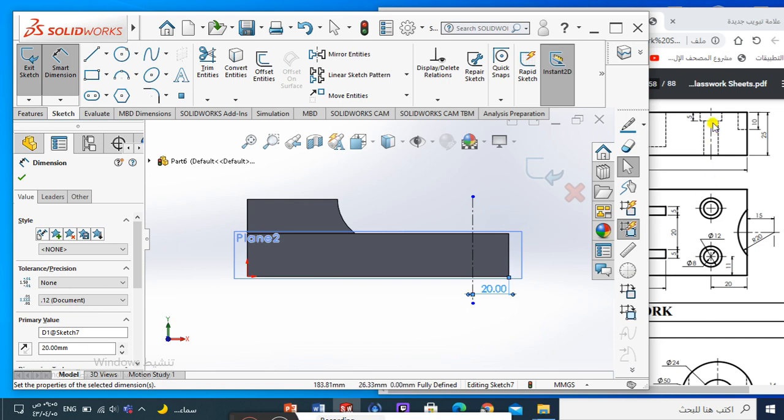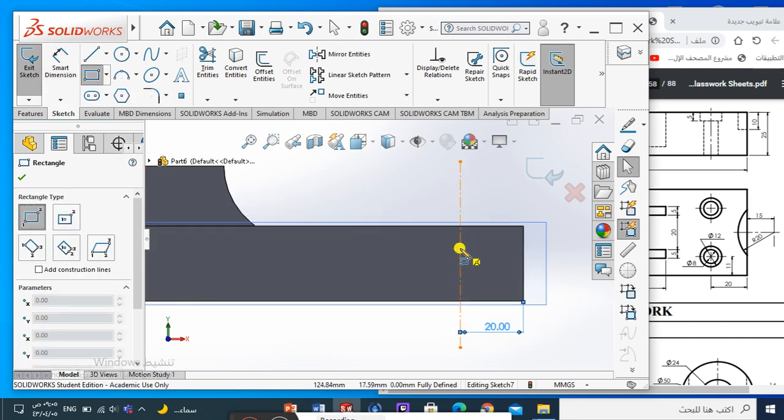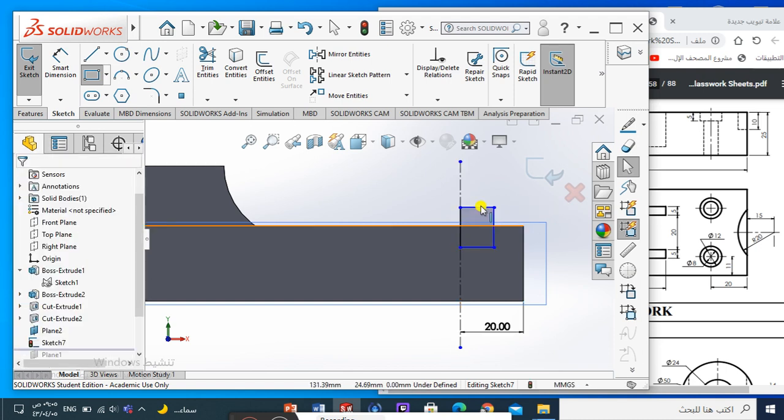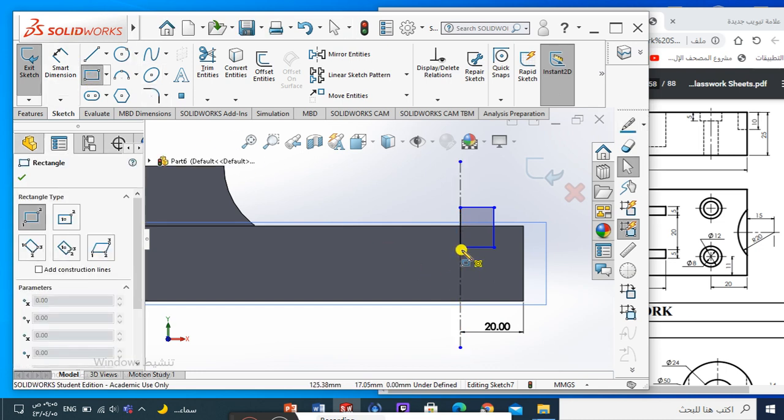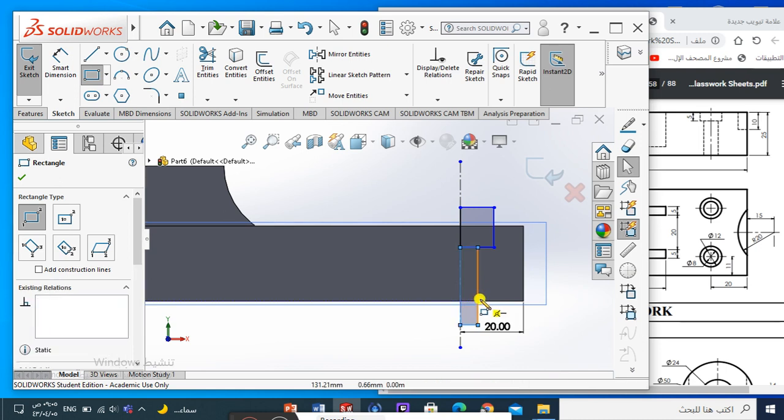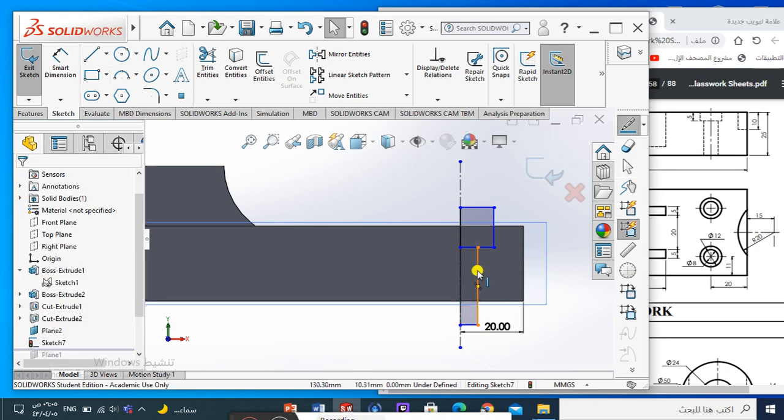Now I'm gonna draw 2 rectangles. So 2 corner rectangle. One of them will be on this center line. Not in the middle, in this center line. Click here and go upright. Make it outside the body. Then another corner rectangle from this point and go down. So we made 2 rectangles.